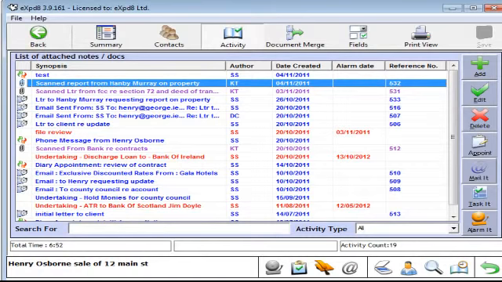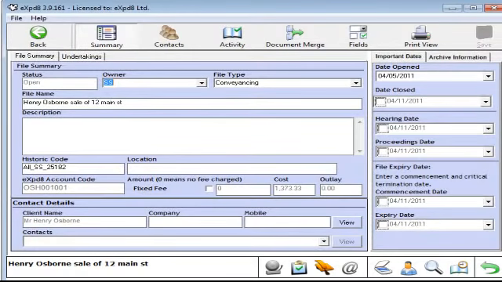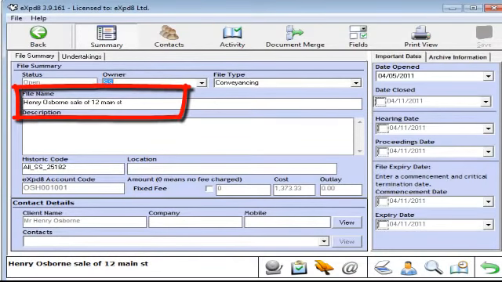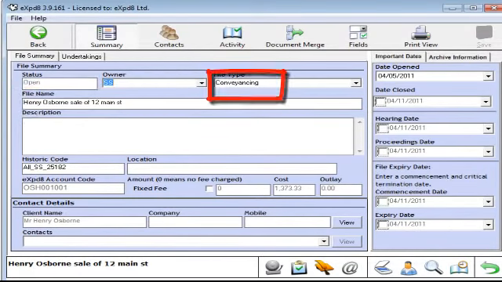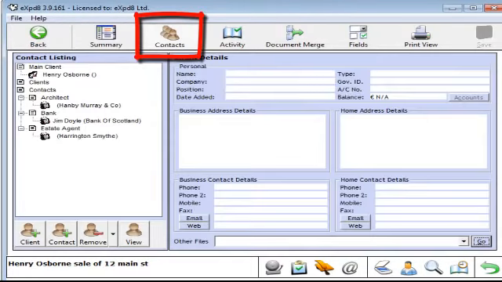Files are very easy and intuitive within eXpd8 because they take the same format that a hard copy file would take. Let's look here at the summary page of this file. This is like the outside cover of this hard copy file. It tells me the file name, who owns it, the type of file codes, etc., including other things like date opened, commencement date.